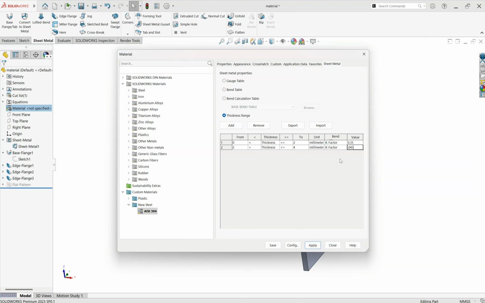0.45. I'm using approximate values, and while designing your real product you can take the standard references and then only proceed. It's only for the example, but these ranges are approximate K factor values for the AISI 304. From 4 to 6, the K factor, as we discussed, 0.5. Now let's apply and close it.